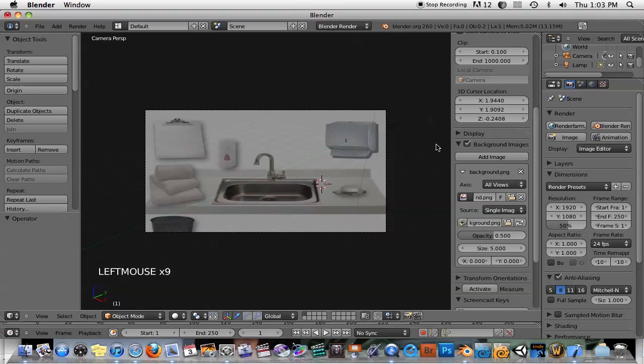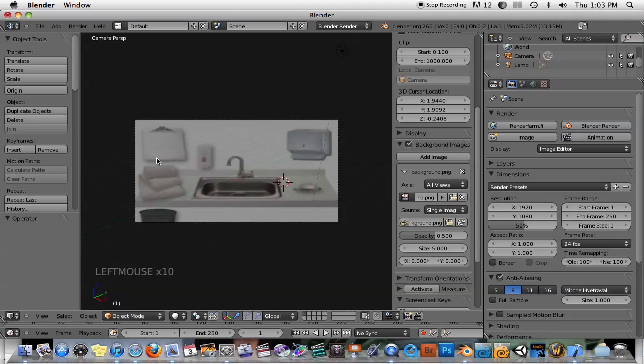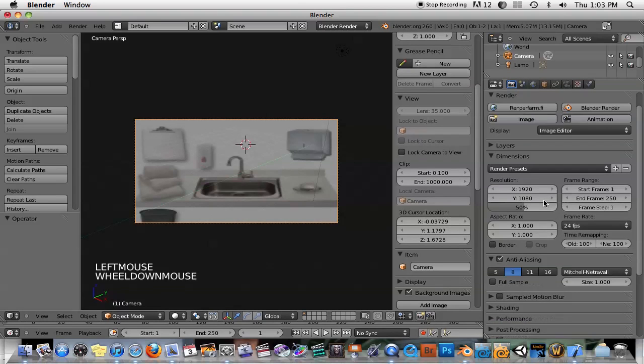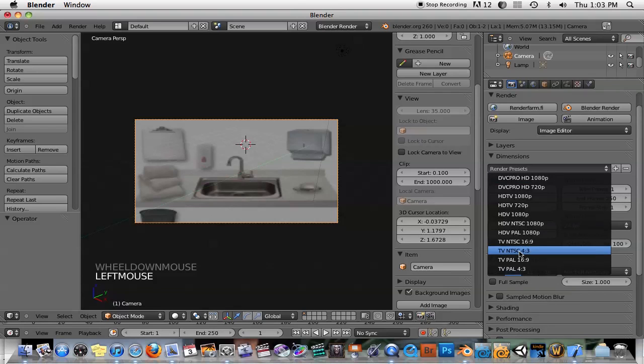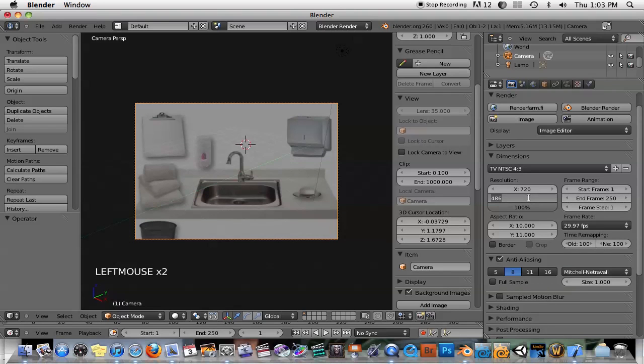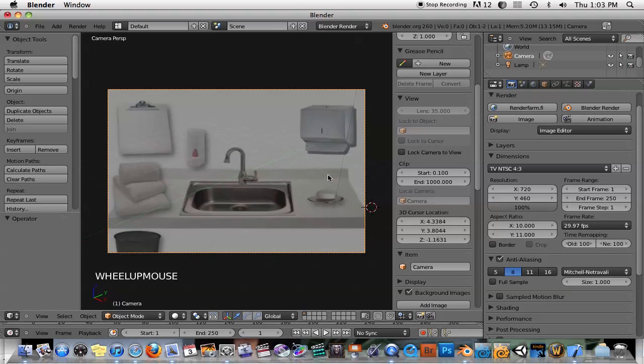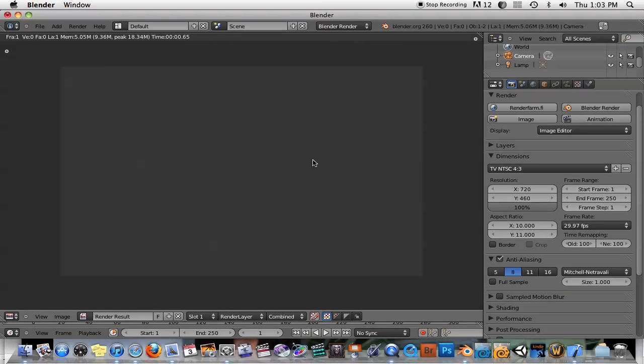The next thing I want to do is I want to have my rendered image match the size of the background image. So I'm going to go to my camera tab, and I'm going to select my preset here. I know that this image is 720 by 460. So now we have our image in there, but if we hit F12 and render, you'll see that the image is not showing up in our scene.